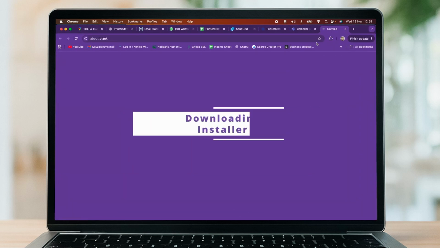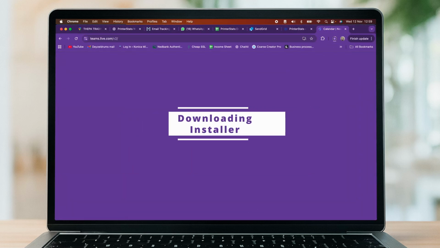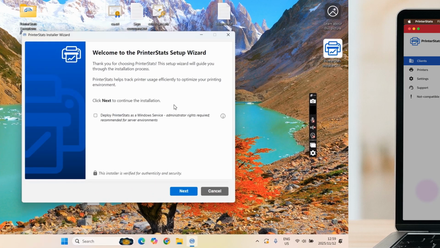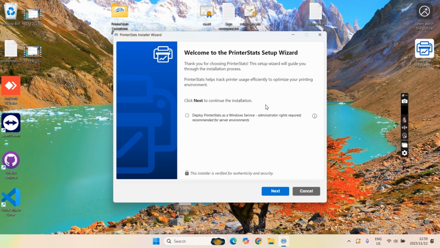Then download your Windows installer. You can save this on your USB. Copy this one-time pin. On a client computer with network access to the printers, launch the Windows installer.